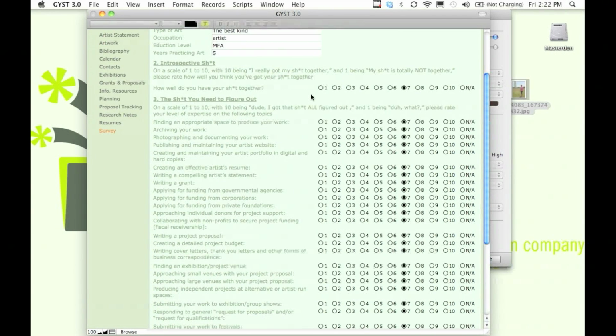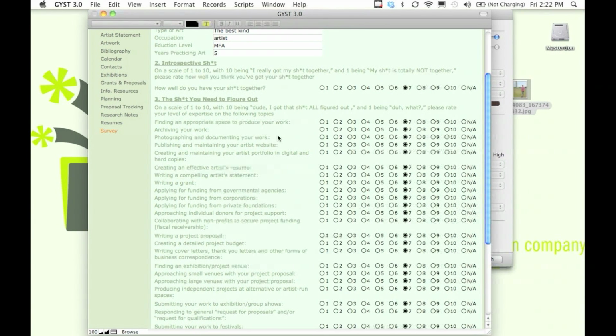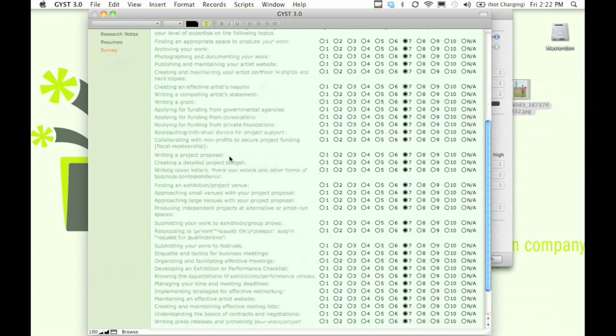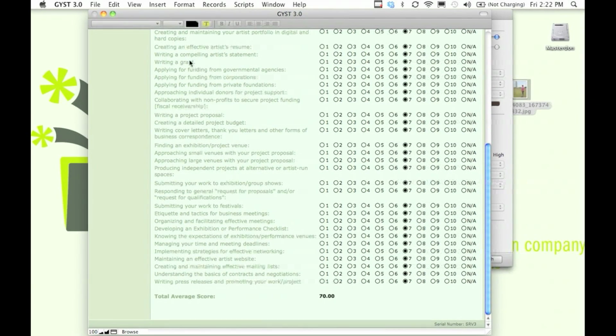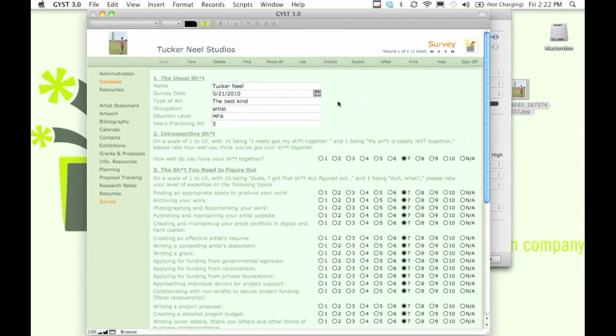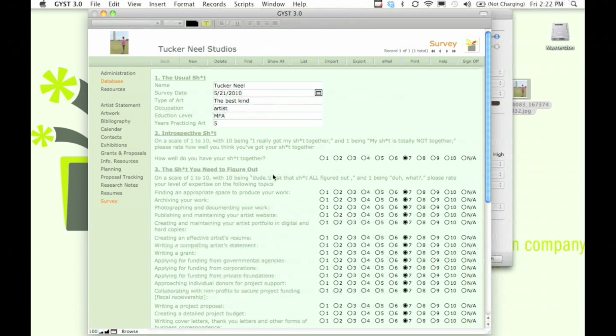Taking the GYST survey will help you see that you're building your skills as an artist. You're getting better at photographing and documenting your work. Your artist resume is getting better. Your statement's getting better. All of these things are very valuable skills that an artist needs to build as they build their practice. So we have this survey here so that you can take it and see that yes, you are building your skills and you're building your practice.